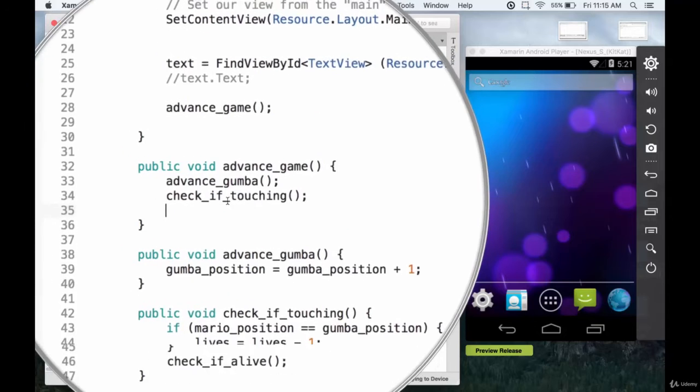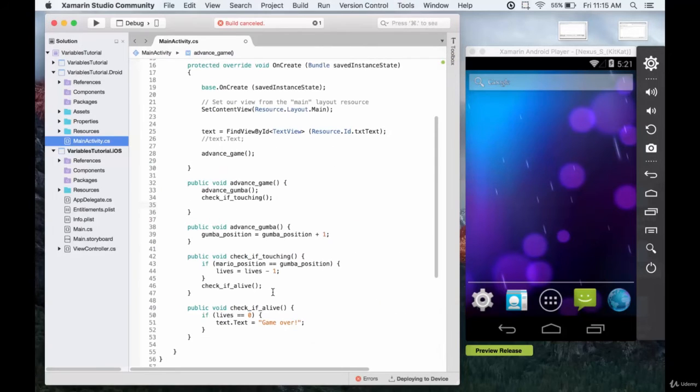We could put it here just after check if touching, but I want to show you the example of helper functions. So this is going to be called in here. This advanced game function is going to be called in here, and that's going to call this function, and it's going to call check if touching, and check if touching is going to call check if alive.